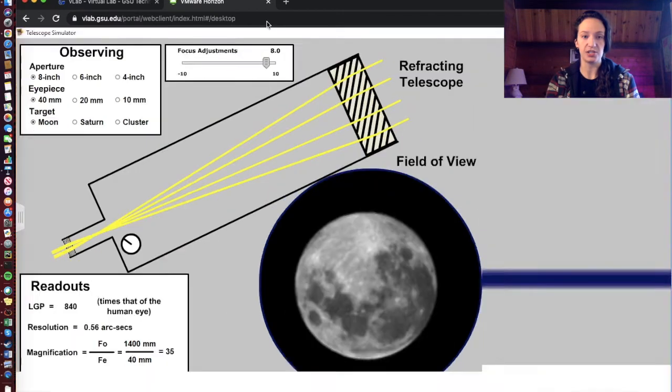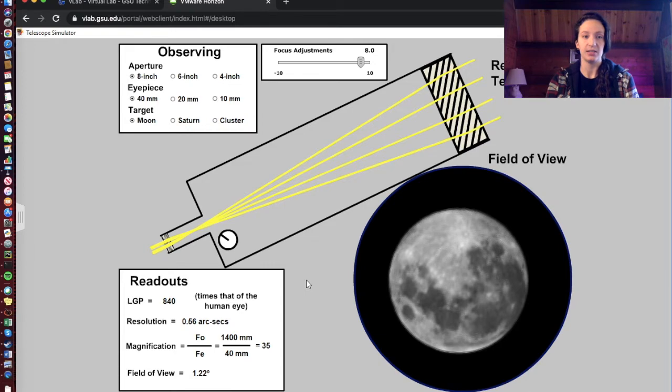Now, make sure you can see the whole thing. So go ahead and make it full screen, whatever you want to do, because you need to be able to see all of the readouts that it gives you down here at the bottom. So now let's start going through the lab.